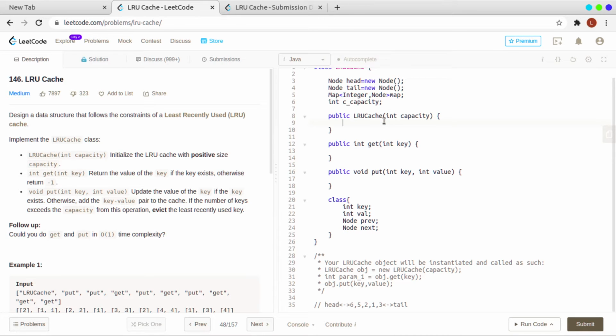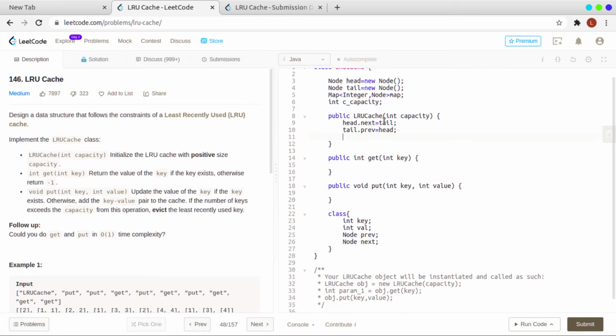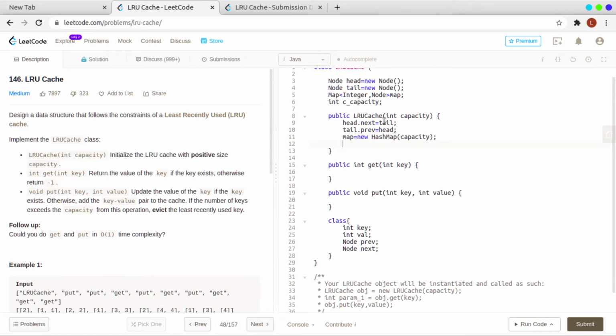Okay, so first define head next equal to tail. I am just initializing the value, nothing else, and tail previous equal to head. And my map will be map equal to new HashMap, and this dot cache capacity means the capacity of my cache will be capacity. Okay, so these two functions are done.